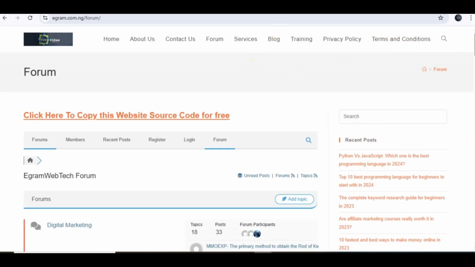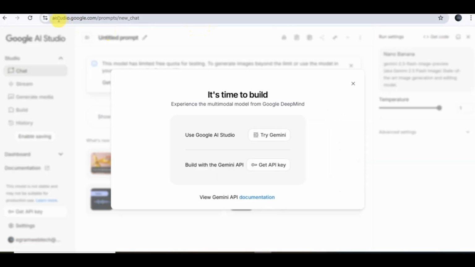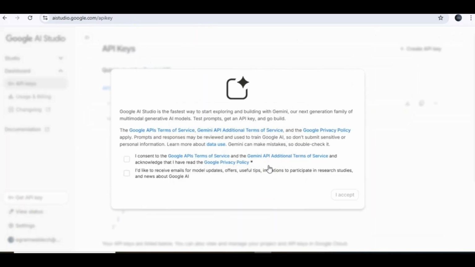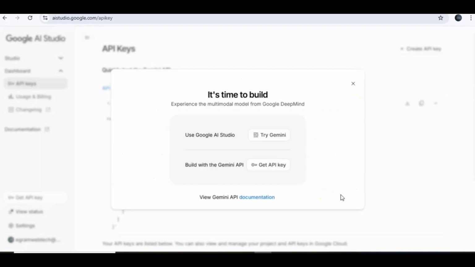We're going to hop into aistudio.google.com to get our own API key. Here it will ask you, please select get API key, because that's the most important thing. Just follow this process I'm going to show you. Accept the terms and conditions, and once you're done accepting, we are going to head straight to generate our own API key.